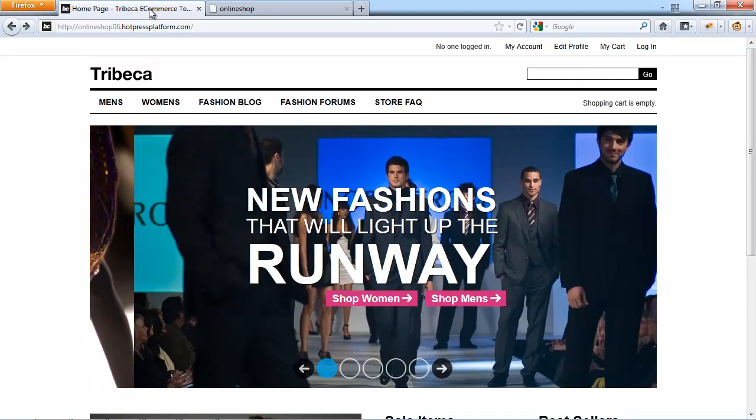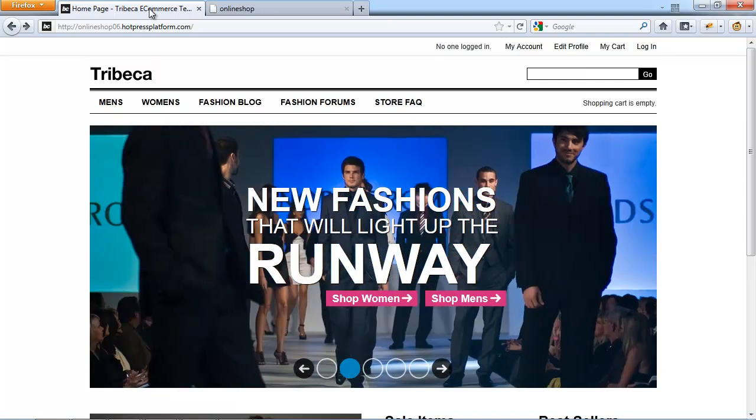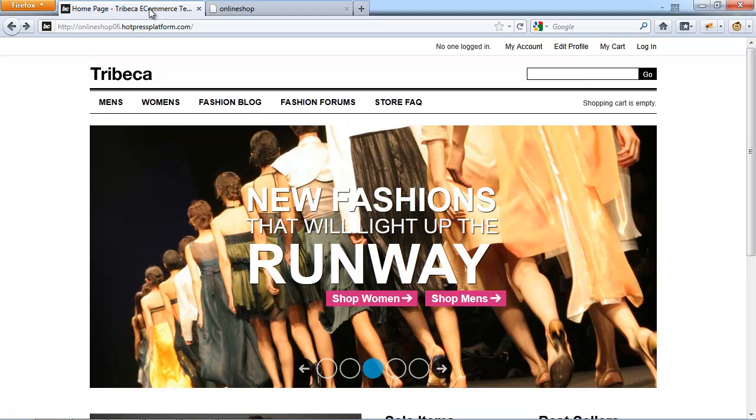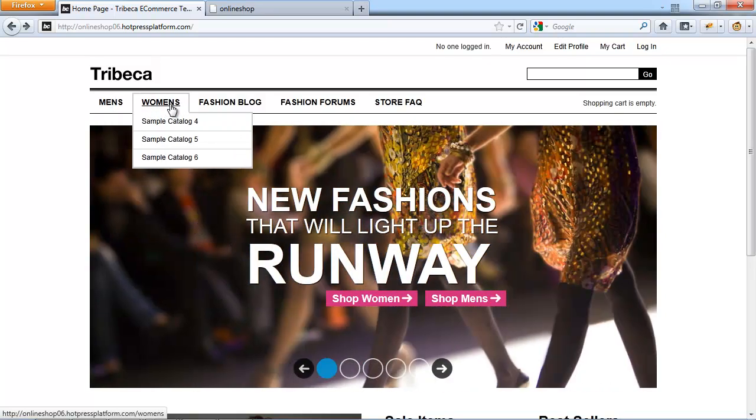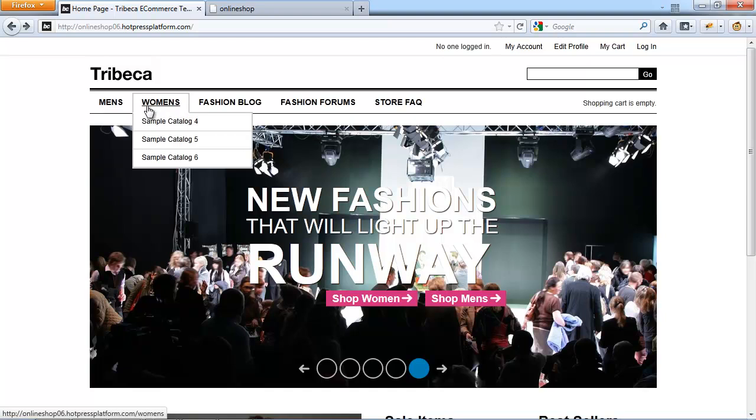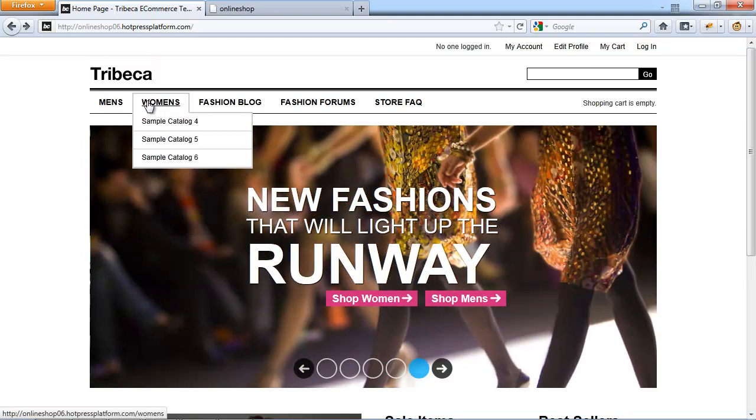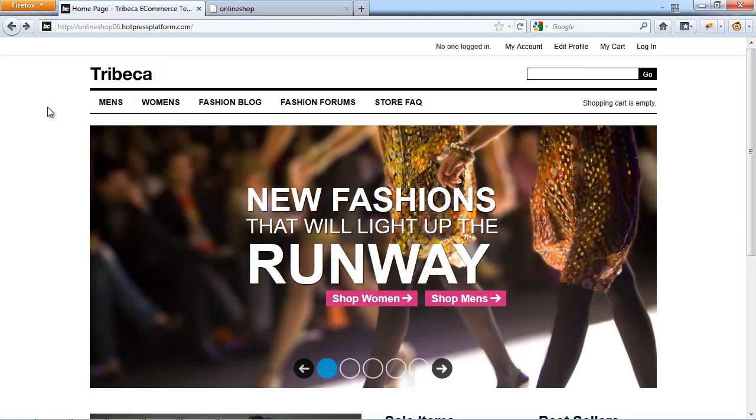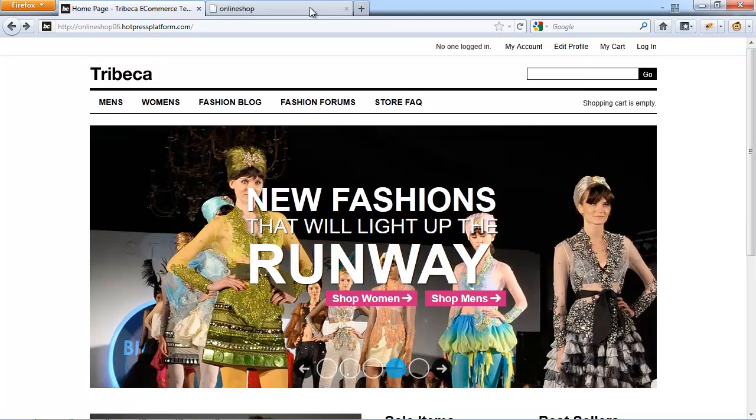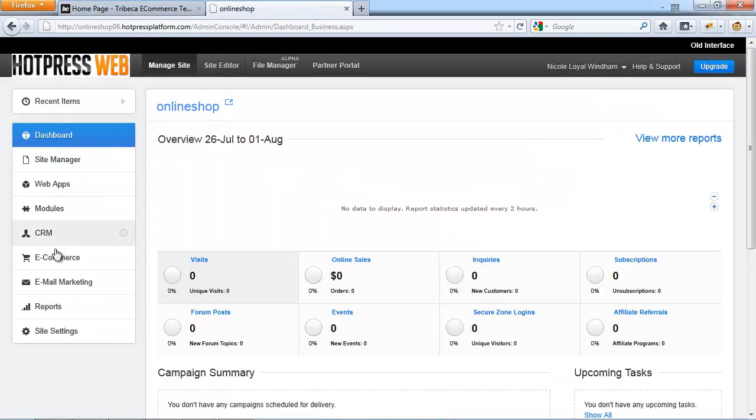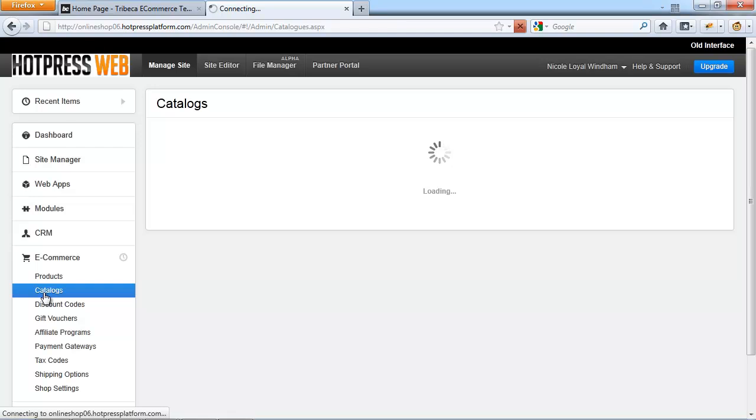Okay, let's start with adding a catalog. On the Tribeca template here that you can also use because it's a Business Catalyst template, you can see that we have two top-level catalogs already installed on this template, which is men's and women's. And each top-level catalog has different sub-catalogs applied to it. Now I'm going to show you how to add a new catalog to this template, and we're going to call this catalog Kids. So log into the admin of your site and navigate to e-commerce and catalogs.